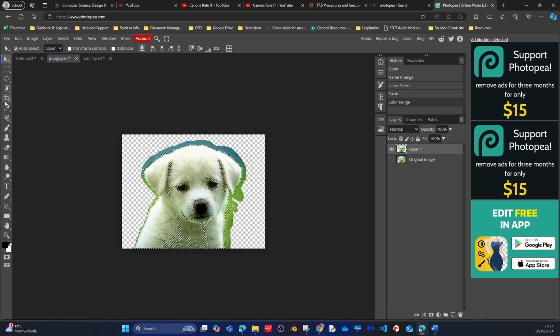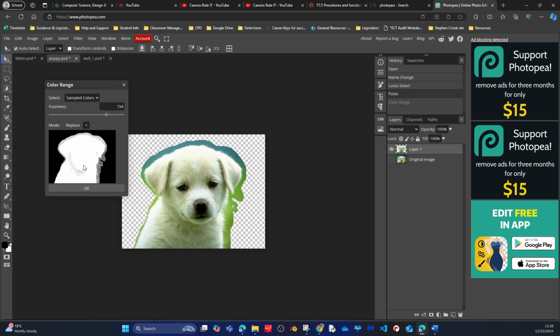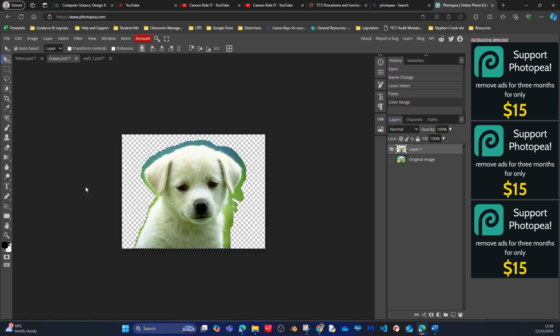What I can do is, let's do this one again. I don't want you to be confused. So again, select color range. This is good when you have two colors. When you have two colors, it's good. It will help. Let's see if I selected everything. Let's now click OK. It selected everything, okay, because of the colors.